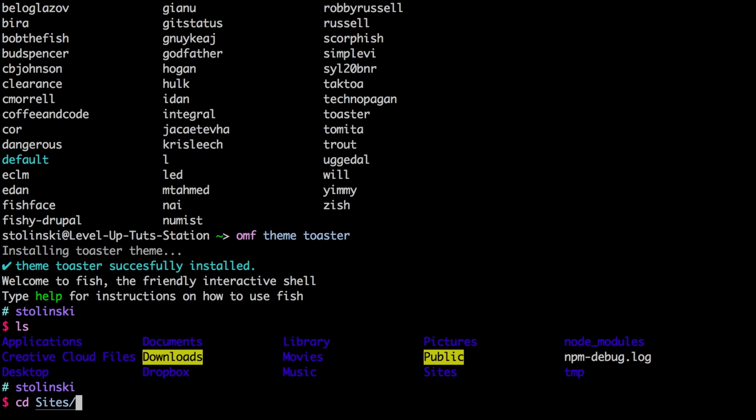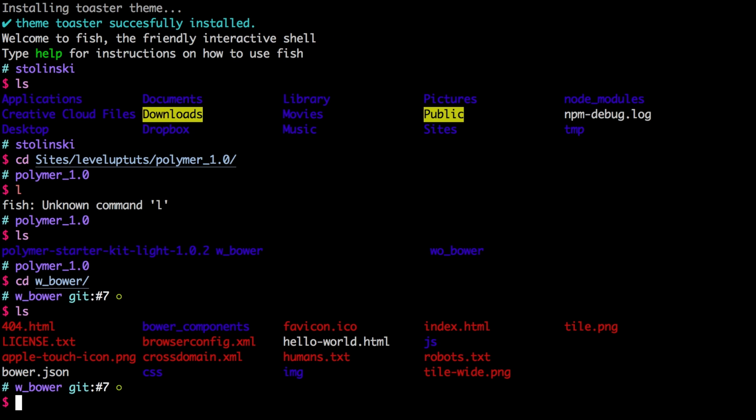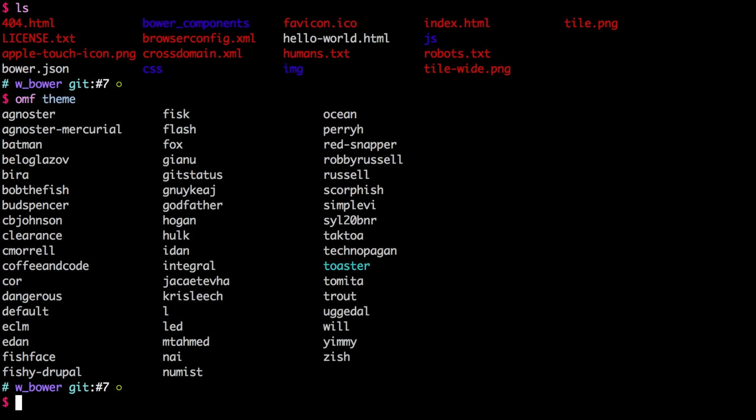So let's go into my sites folder and let's go into a site that's associated with a Git repository here. So as you can see, when we're using this, we actually get that it's using Git. There we have a colon. We have the branch name right here, and we have a little status indicator. Let's go ahead and type OMF theme once more. Let's grab something else and let's go ahead and try OMF theme trout.